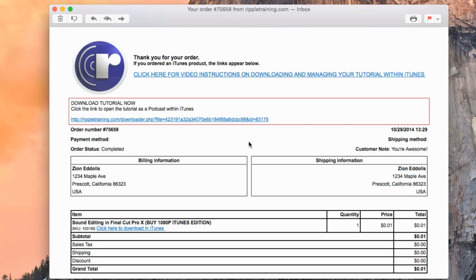Once you've purchased a tutorial from us, an email is generated and sent to the address you provided in your contact information. In the email, you'll find the link to the tutorial under the heading Download Tutorial Now. If more than one product was purchased, multiple links will appear. The same links appear next to each product name in the item section.